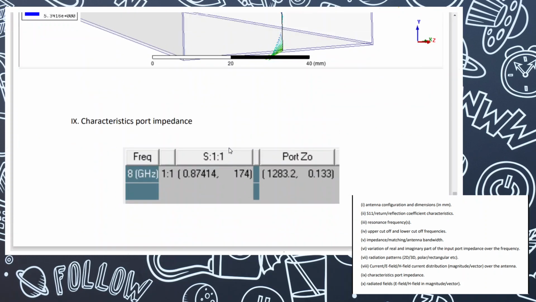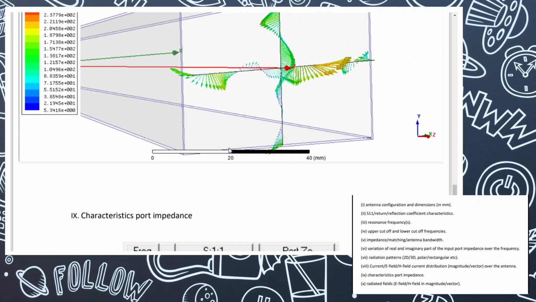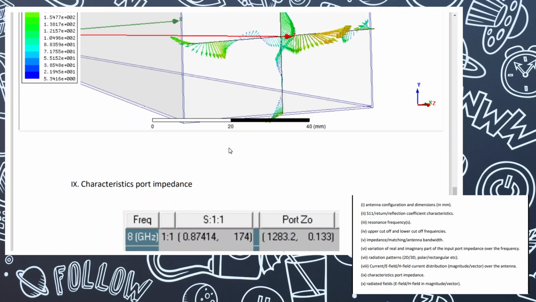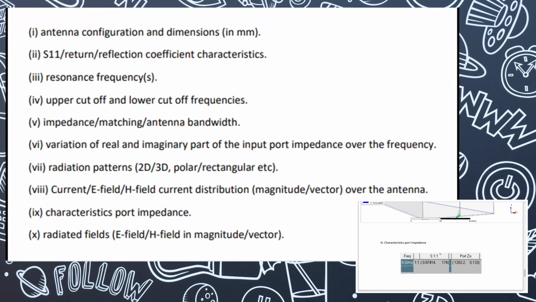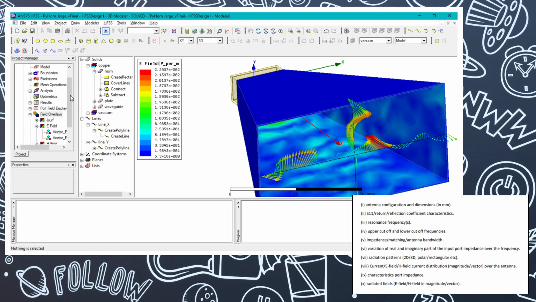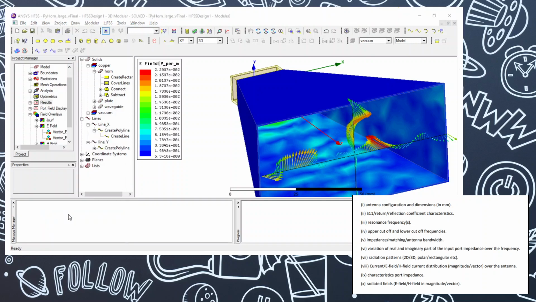Okay, and after this you can easily visualize and create your own electric field distribution over the region or over the antenna, over the space according to your need, and you can attach the screenshot in your lab report. So for the next task we need to view the characteristic impedance. So for viewing the characteristic impedance, what we need to do is go to the result section, solution data.